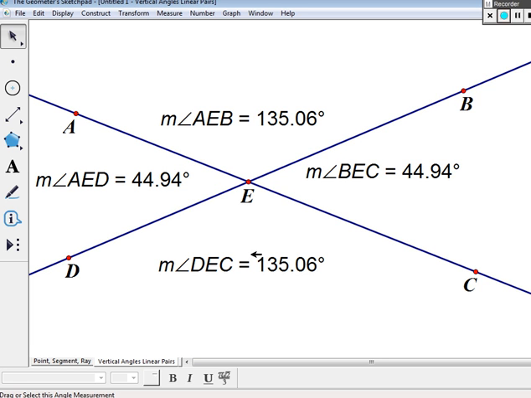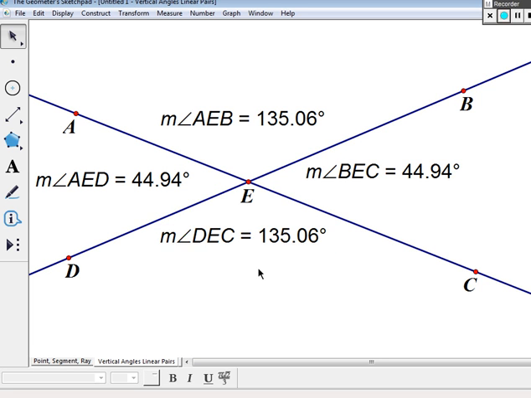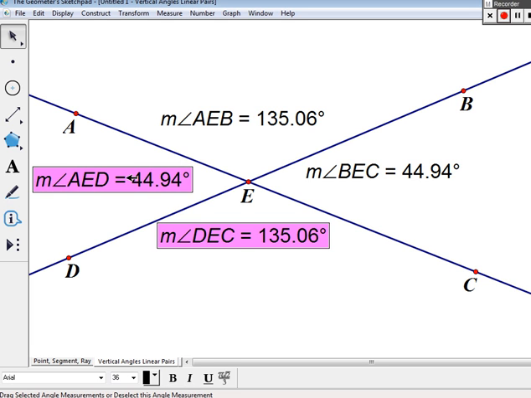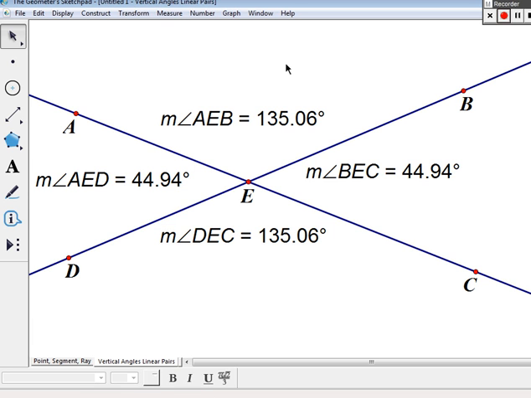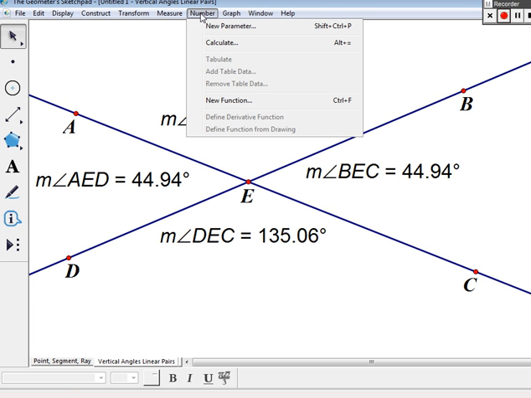Is there any other relationship? Sure there is. What about these 2? So if I look at these 2 adjacent angles, they're adjacent because they share this side DE, and then their other sides make a straight line. Any relationship between these 2 angles? Well, if I go up to, let's go to number calculate.